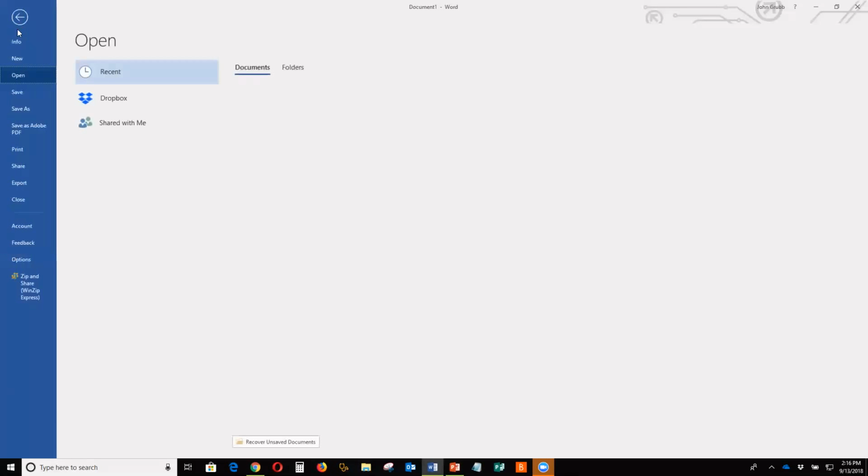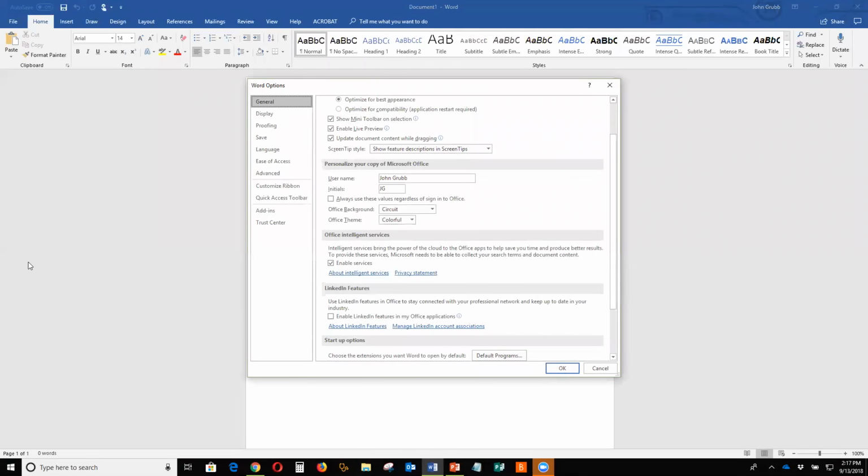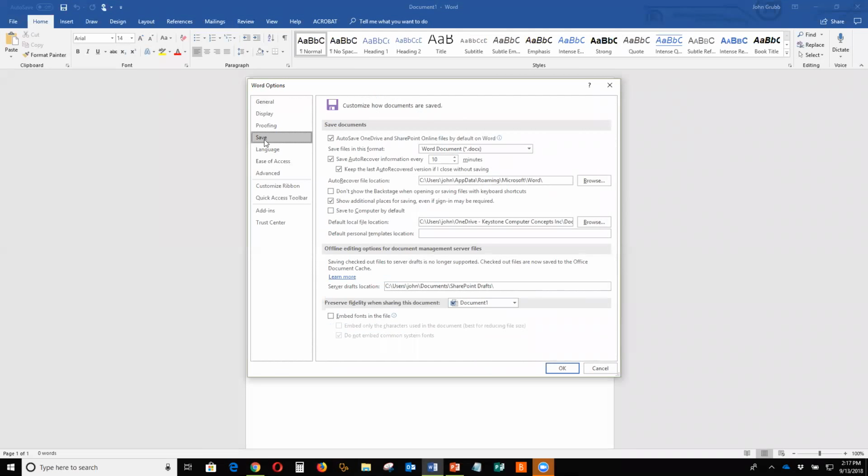I go to File, and I can go down here to Options, which is all the way down on the left. Hopefully you can see the cursor there. And then in the box that comes up, on the left, I click Save. Now there's a bunch of things in there that may not be important, like Microsoft Word saves temporary files. You don't really care where those are saved.